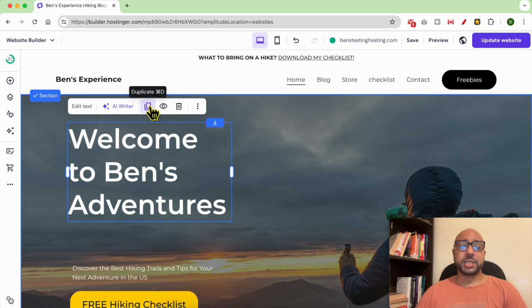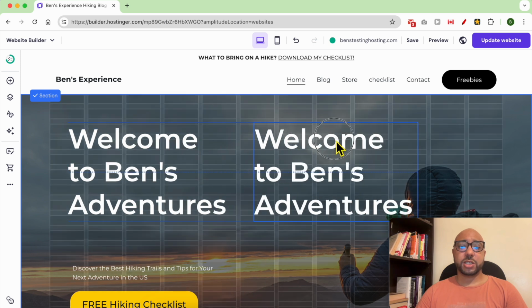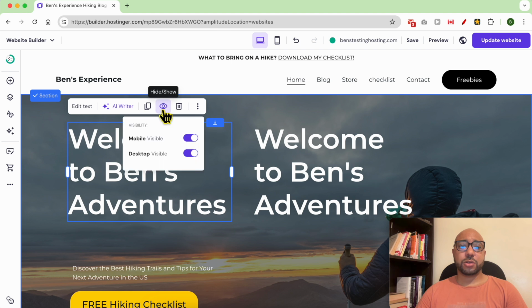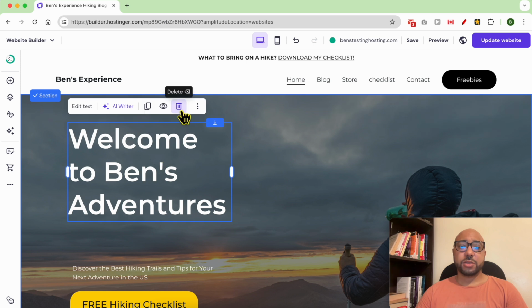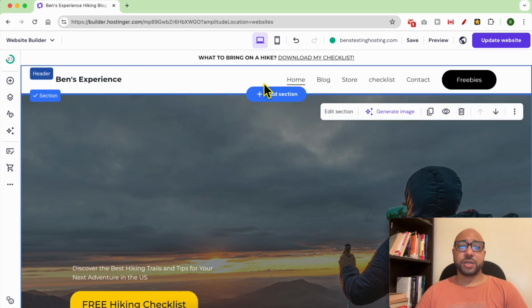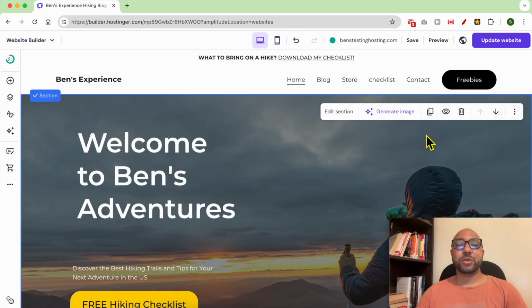To duplicate this text element, you can duplicate it just like that. You can also make it appear either on mobile or desktop. You can delete this text element from here. And this is how to add text in Hostinger website builder.